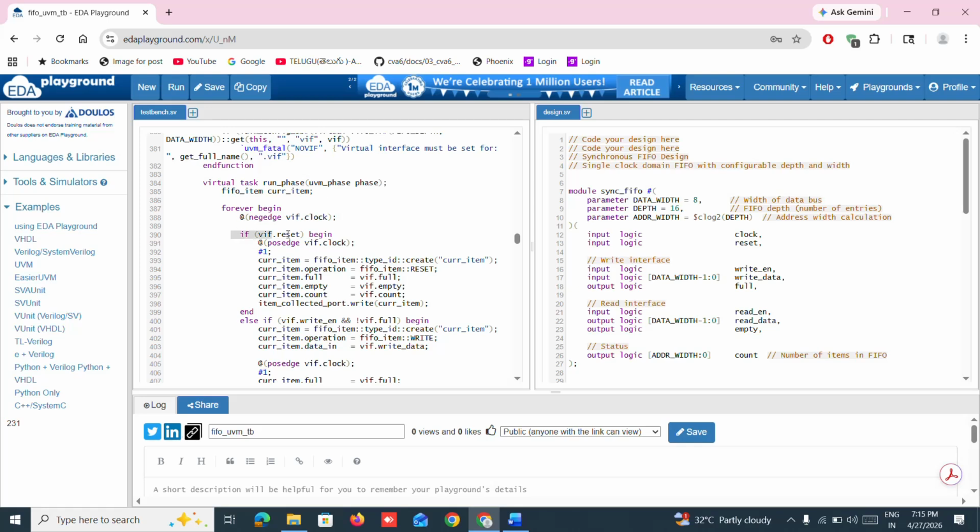After that, in the task run phase, what we are driving is the data. So during reset condition, after one clock cycle we are creating the memory. After creating the object we are checking the reset condition. During reset condition, current item dot full equals vf dot full, vf dot empty. Previously we assigned that vf, now from vf to the current items we are assigning. Then the item collected dot write method, we are implementing the write method here.